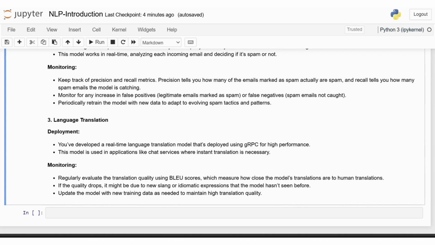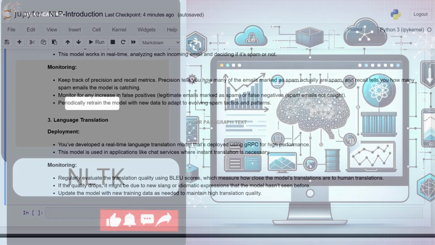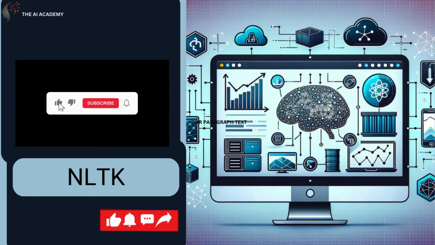In our next lecture, we're going to dive into a powerful tool for natural language processing, the NLTK, Natural Language Toolkit, library. We'll explore how to use NLTK for tasks like text preprocessing, tokenization, and more. Make sure to join us for an in-depth look at this versatile library that can help you handle a wide range of NLP tasks. We hope you found this introduction to NLP informative and engaging.